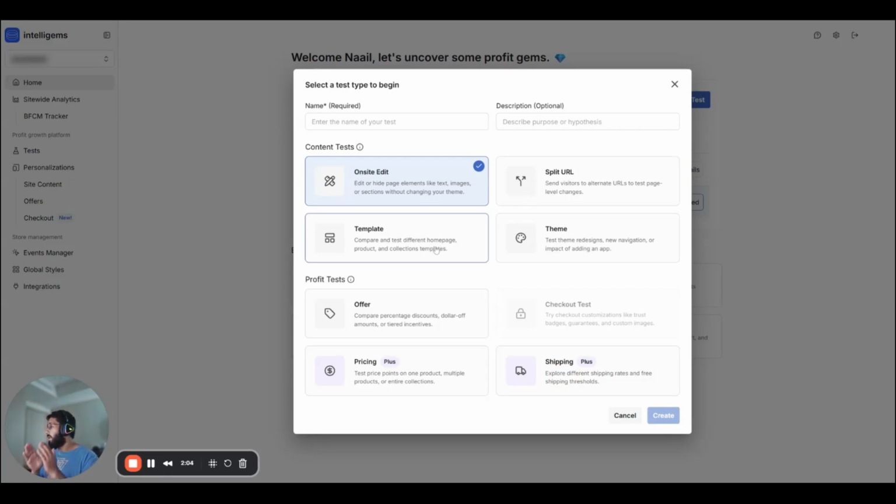The other option here is template. So you could have a single product. If you're selling one product, but you have two different templates, and let's say you've redesigned your product page and you want to see if it's going to perform better, you can split test one template against the other with the same product. So half of your traffic will see one template with that product, and the other half will see the other template with that product.